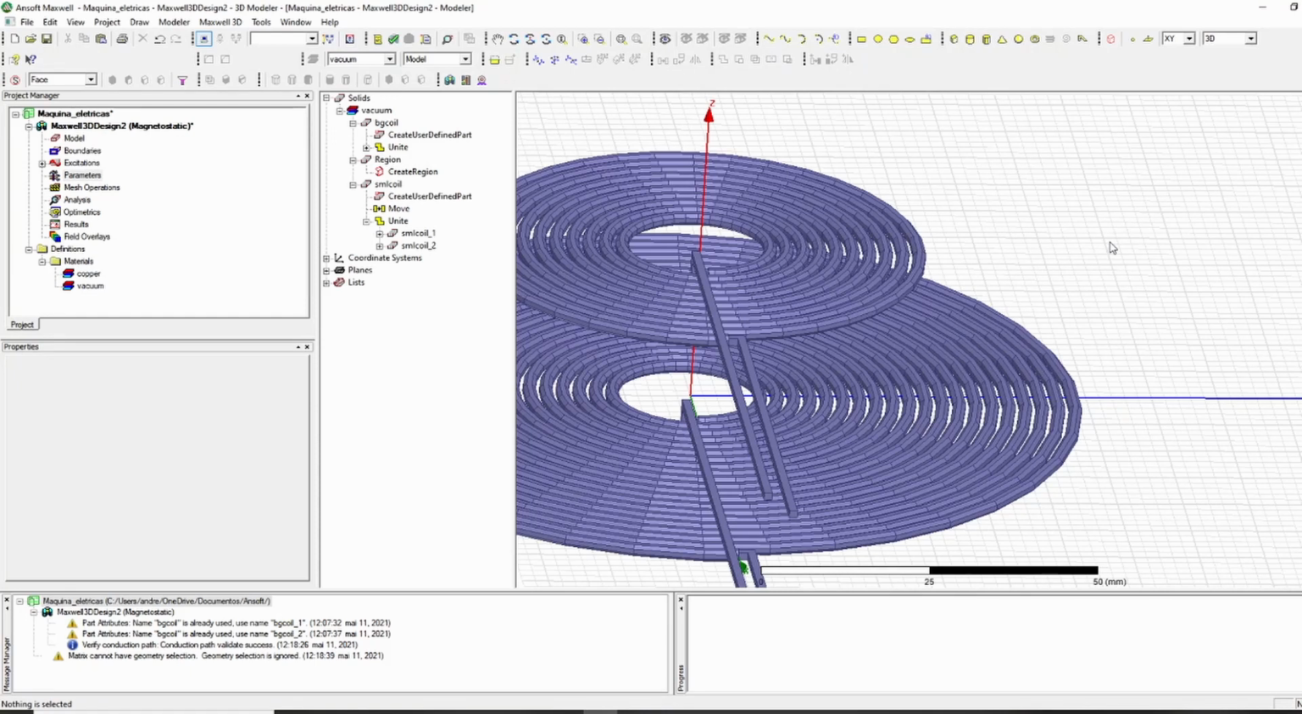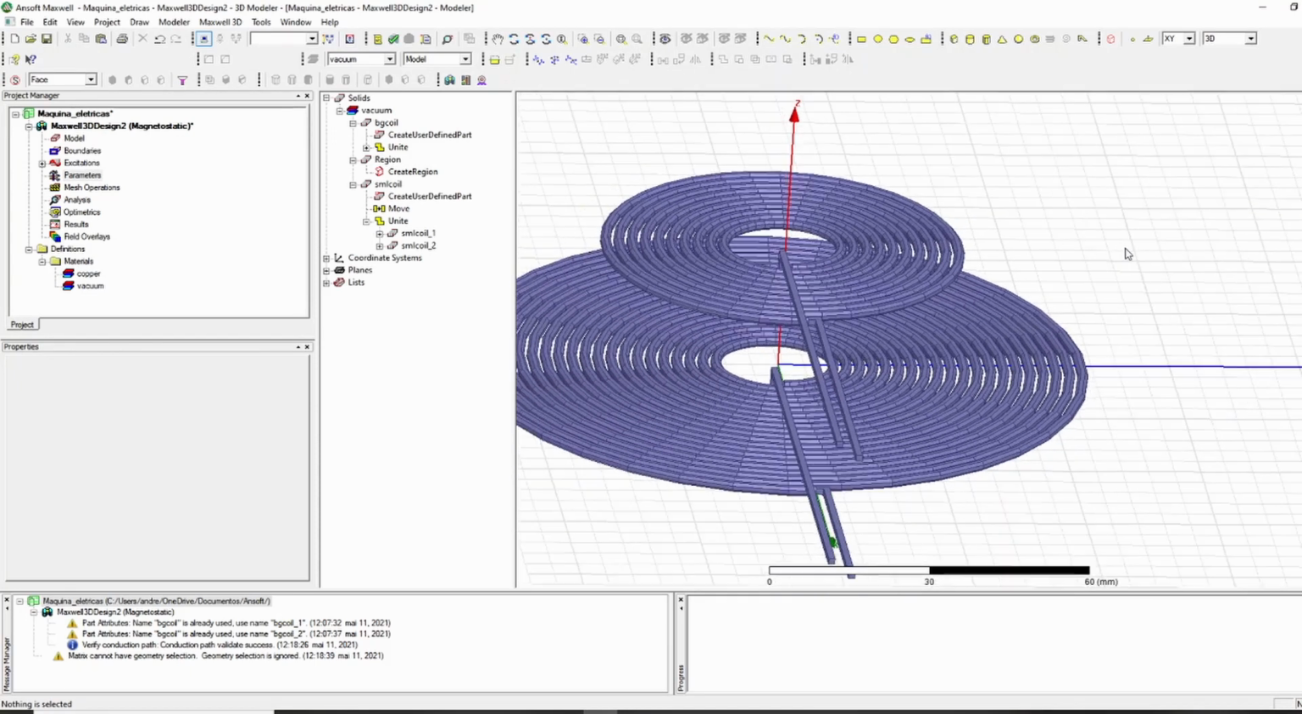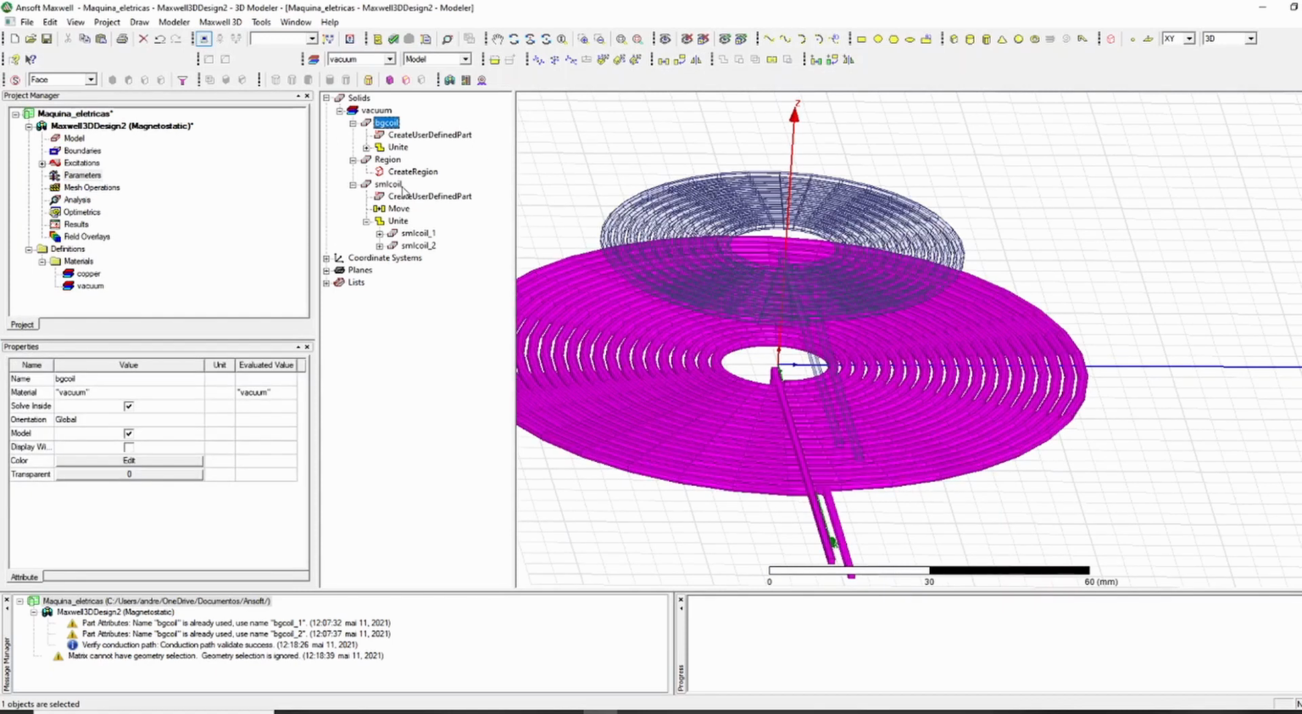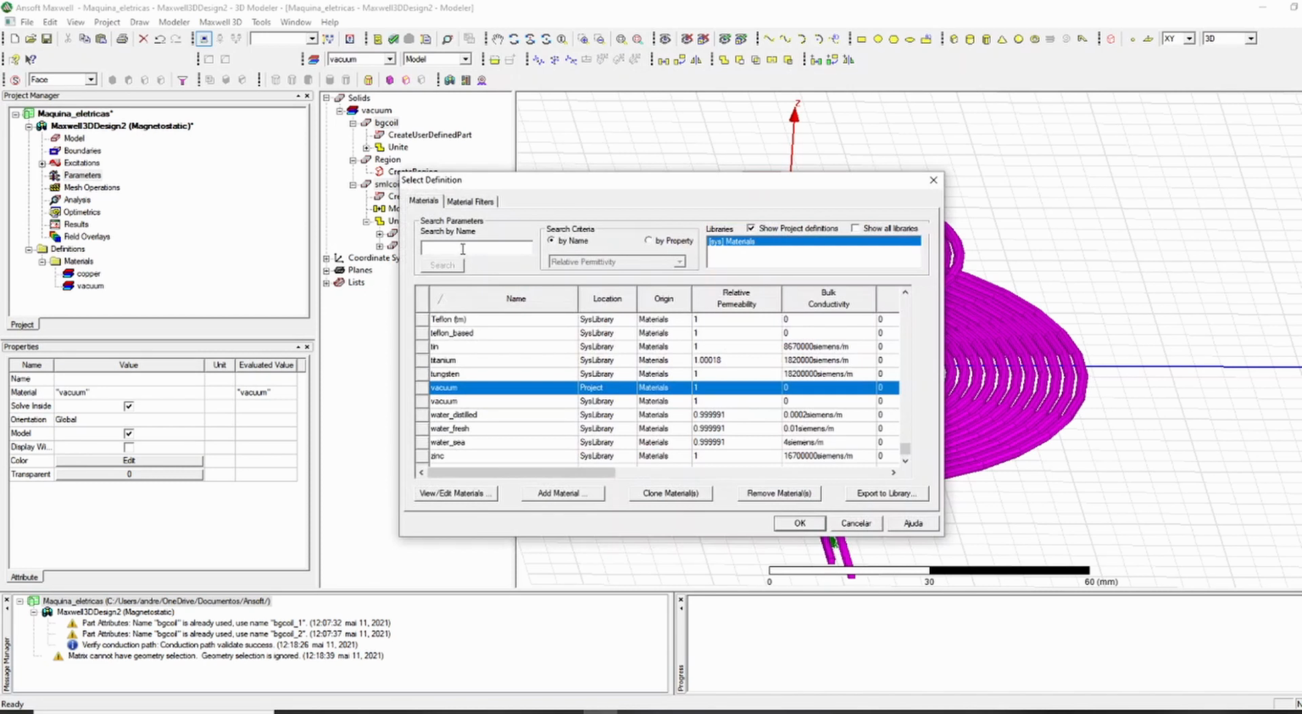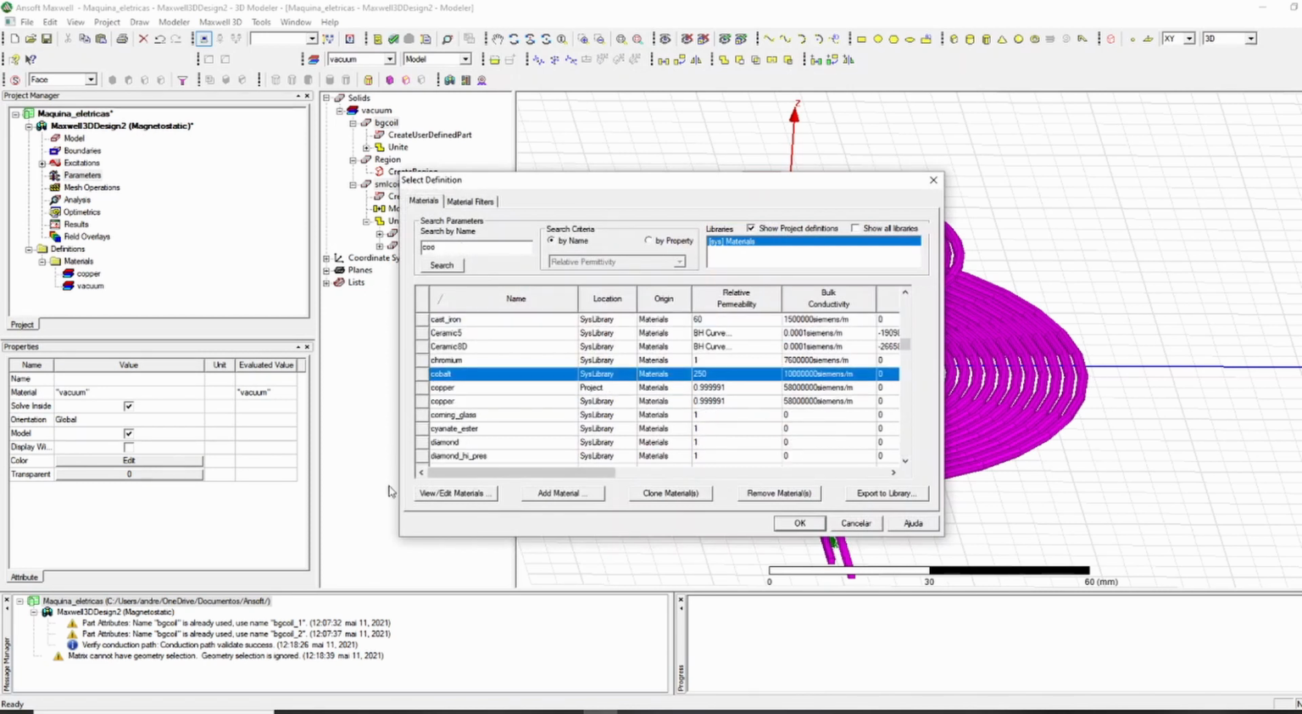So now that we have the conduction paths created and we have the region expanded as well, we want to assign the materials to our coil. The material we want to choose here is the copper. So let's do that. Assign material, go to copper. Very nice. So we have copper here, press OK.